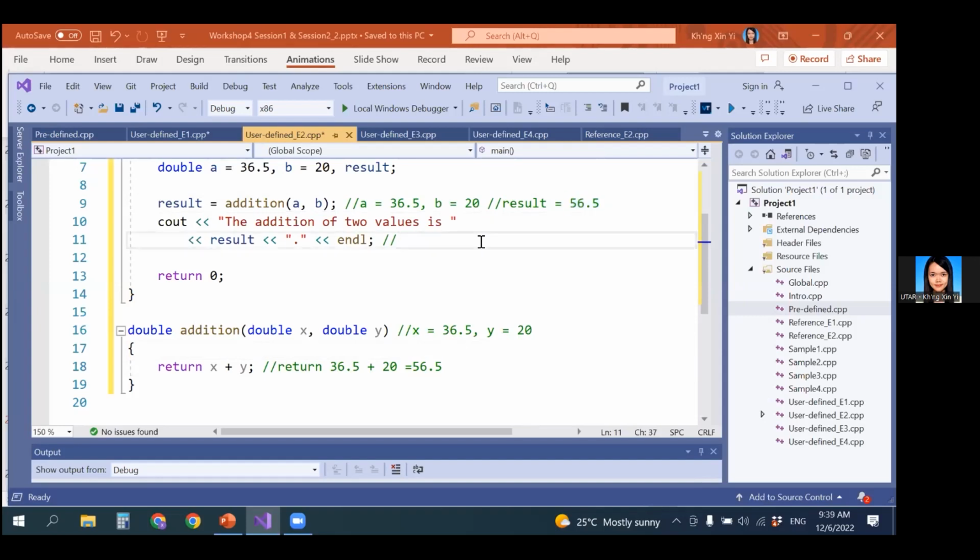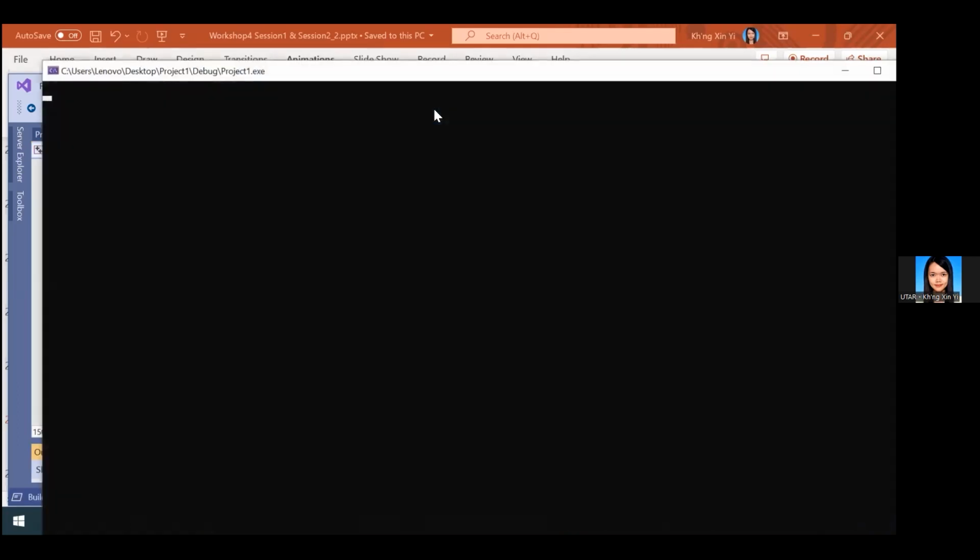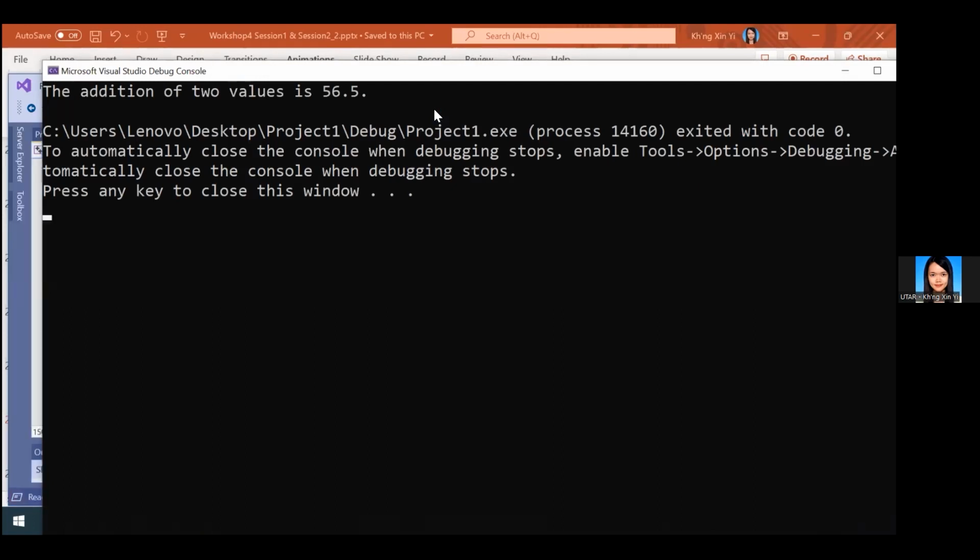Then after that, it will just proceed to execute the remaining statement in the main function. So it will just print out the addition of two values is the result. So it will find what is the value currently stored in this result variable. So it's going to be 56.5. All right. So we try to run it to verify the answer. Okay, so you can see that the output is the addition of two values is 56.5.